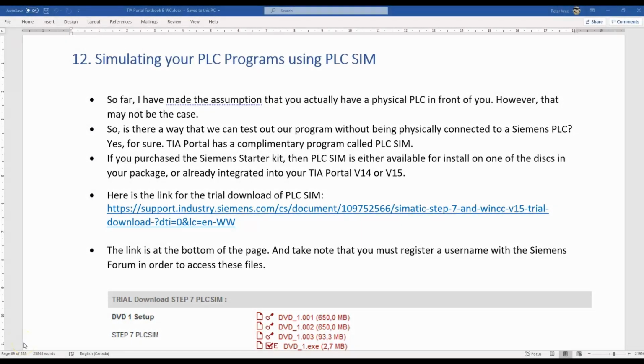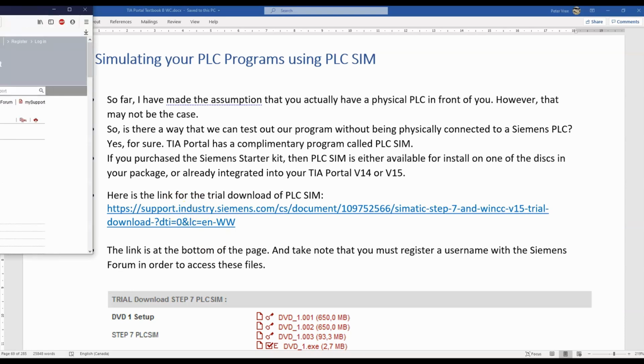Alright guys, so far I have assumed that you have a physical PLC in front of you. But most likely, most of the people taking this course have just downloaded TIA Portal for the 21 days. There is a really cool simulator that goes along with TIA Portal though. And the link is right here. And that will bring up this page right here.